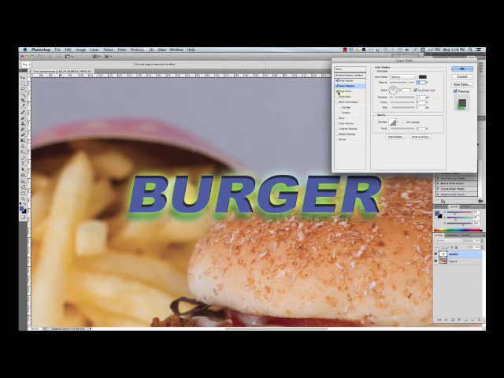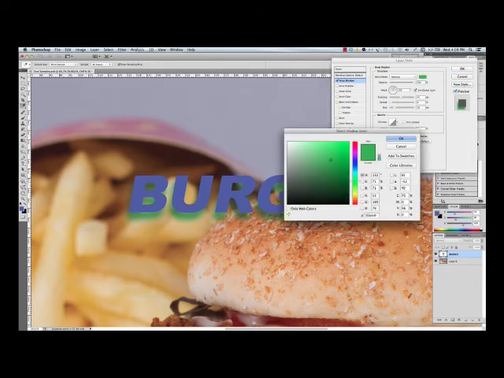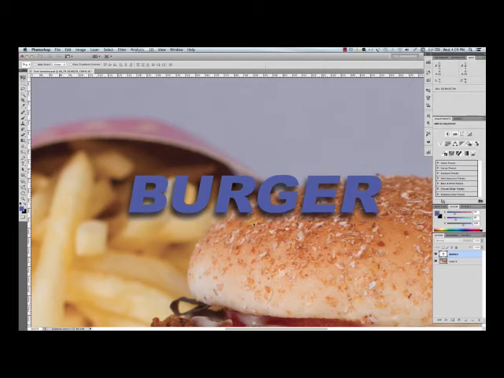Now I'm going to turn off some of these effects and just show you something that's really cool. I'm going to go back to my drop shadow. I'm going to make it black again, just so it's nice and dark and bold and noticeable. And I'm going to drop the opacity slightly. Okay, I'm going to bring it in closer to the word. And I'm going to say okay, I'm happy with that shadow.